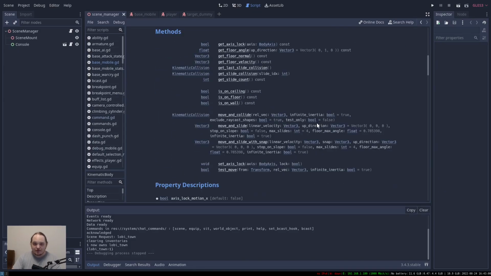So going back to the methods, we're going to look at move and slide. We all know it returns a vector 3, and we all know that because we get that annoying warning that says, hey, this returns a value and you didn't use it. So we're going to look at the arguments of move and slide. Linear velocity is a vector 3. You've probably used this. This is generally how you move your character. Up direction is a vector 3. Usually this is vector 3 dot up. Doesn't have to be though, and that's important.